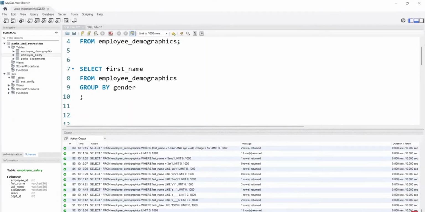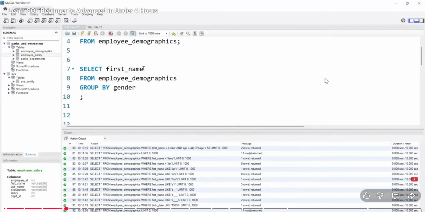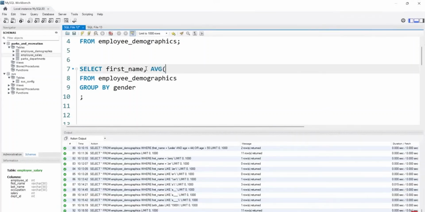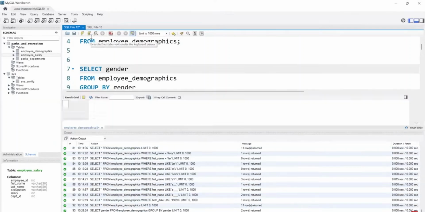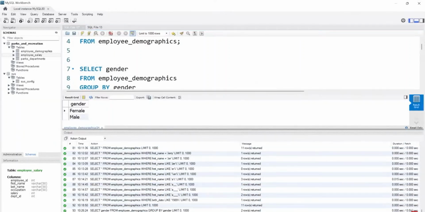What this means is that when you are selecting a column, if it's not an aggregated column, like say average of something, if we're not using the aggregate functions in the select statement, it has to be in the group by. These have to match. So this gender has to match this group by if we're not performing an aggregate function on it. Let's go ahead and run this. And now it works properly.